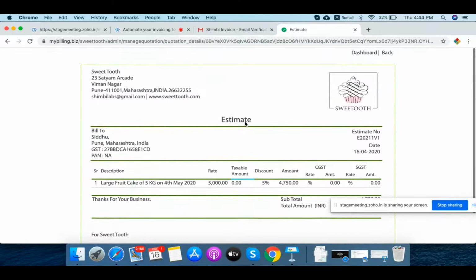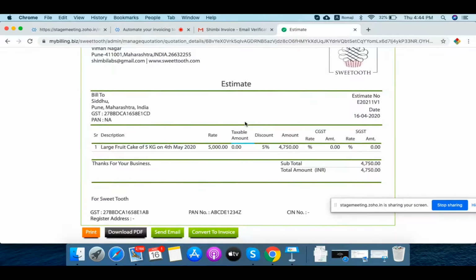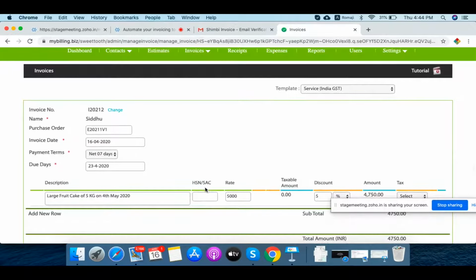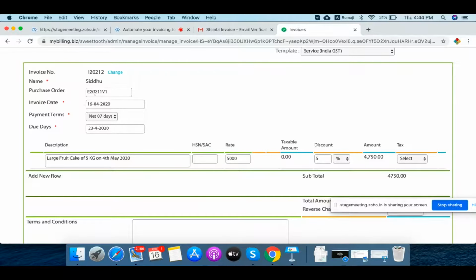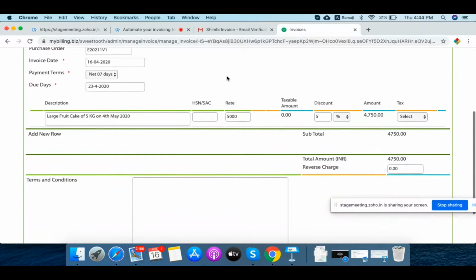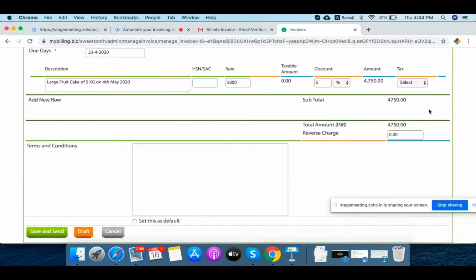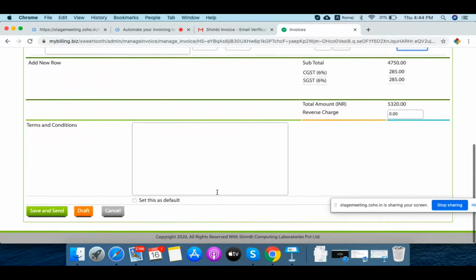Through automation, you can send him a link where he can accept it. If he accepts it, it directly converts to an invoice, and you can start processing the order. Otherwise, he calls you and says, okay, that's cool, not a problem, great. So what you do is convert to invoice, and you simply fetch the entire data. It refers to the purchase order, that is the estimate number. If you want to make any changes here, you can still do this. Otherwise, you just select the proper tax once again, and then just go ahead. That's it.